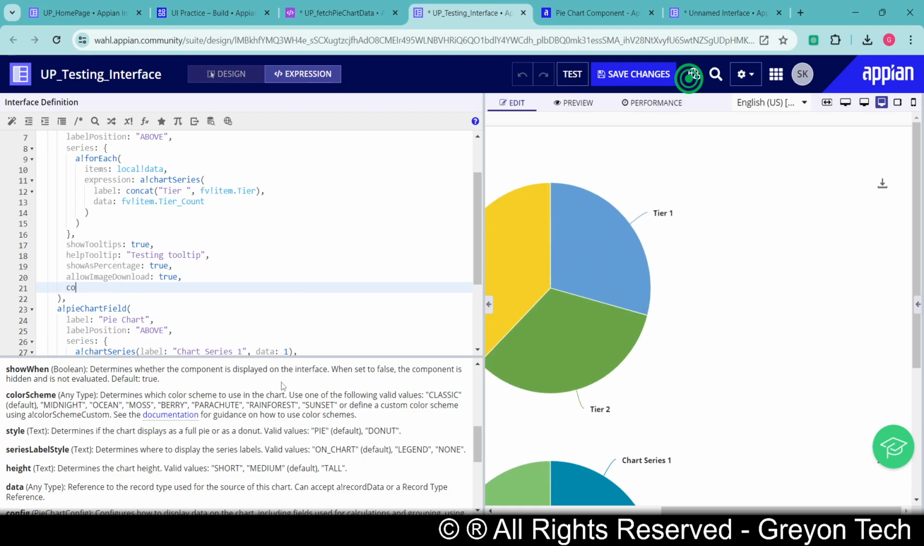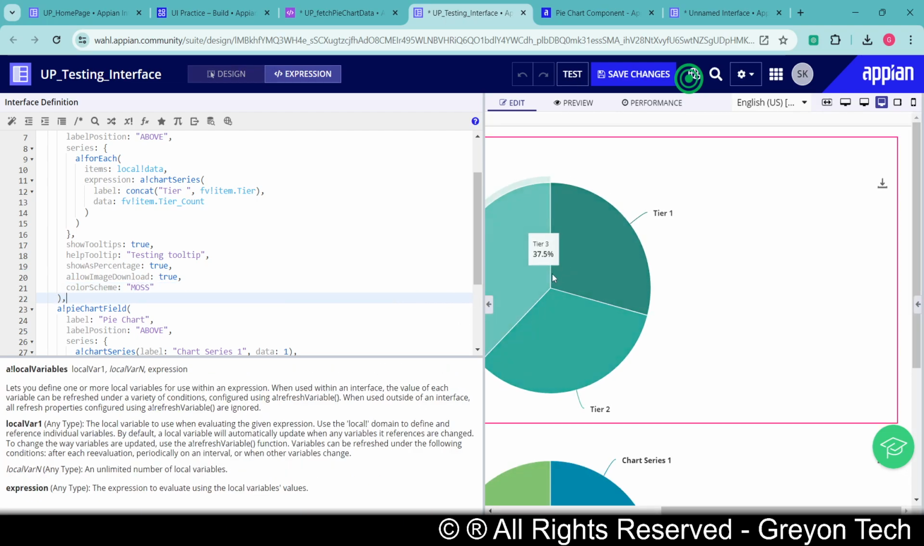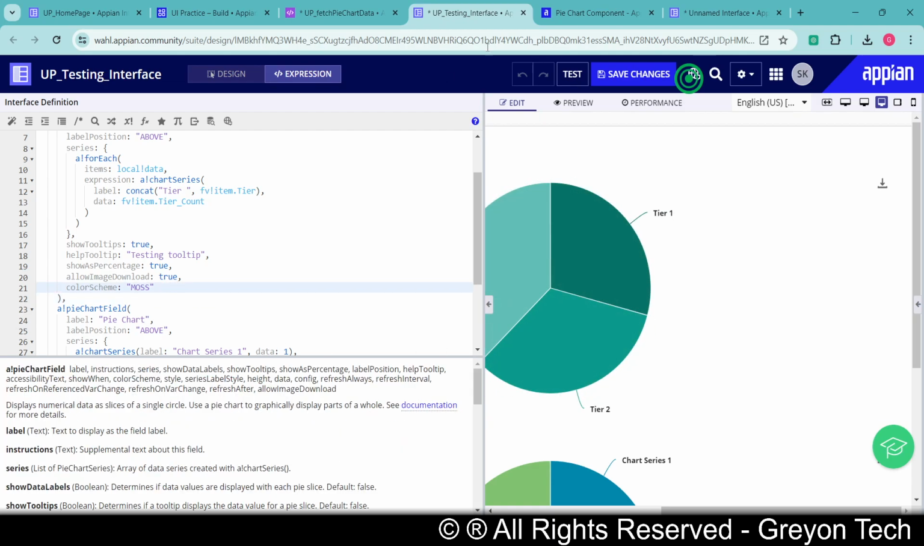And next we have color scheme. That's what I was telling you. Color scheme means you can choose standard color schemes like midnight, ocean, moss, berry, parachute, etc. So if I choose moss, it will be a darker scheme of colors with respect to the sea green color. And you can also put a custom color scheme.